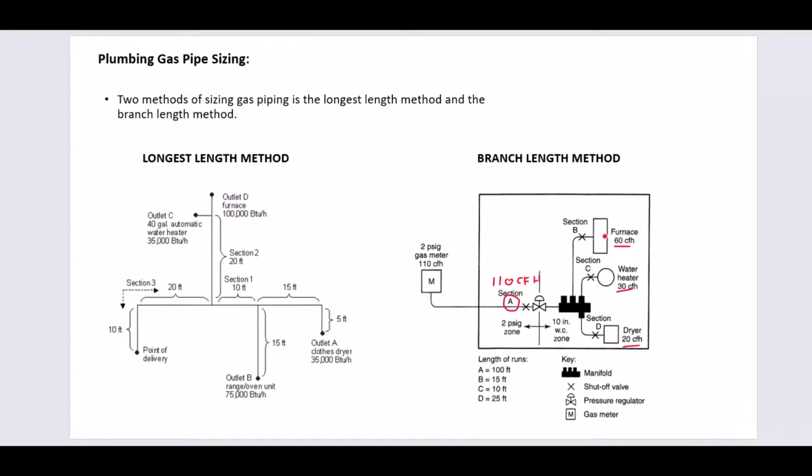And each of the other sections would be sized just with the CFH going to that fixture. So section B would just have 60 CFH, section C would be 30, and D would be 20 CFH. And the length that's used would be basically the longest distance for section A. So the longest distance would be the furthest fixture to the gas meter here.